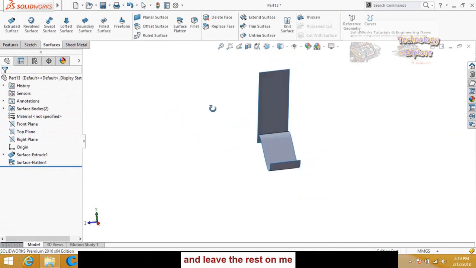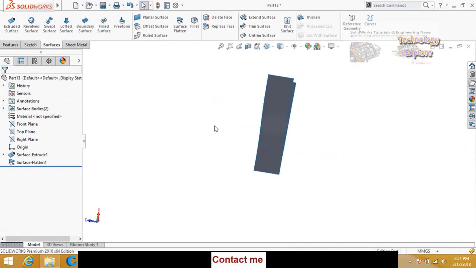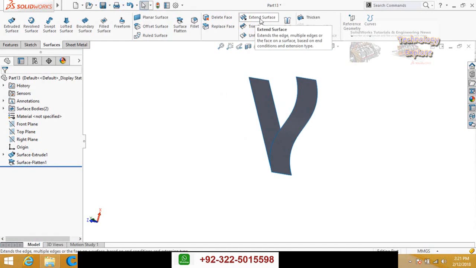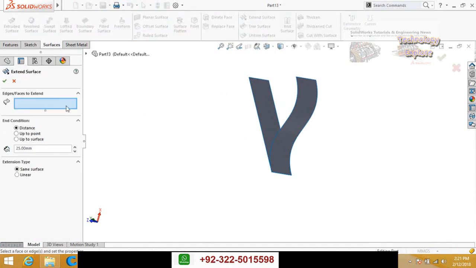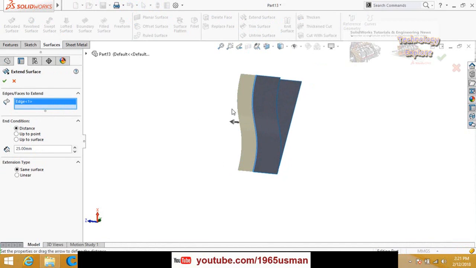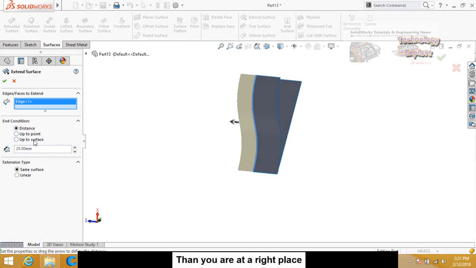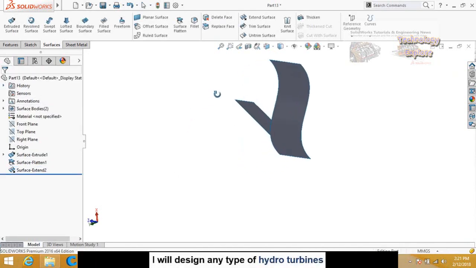After flatten surface, we have another important command, extend surface. So this command is used to extend these surfaces. So let's see how it works. Select it from here and in this box we have to tell the system the edges for which we are going to extend our surfaces. So select this edge and then we have the options here, distance and the rest of the options, up to surface, and you can select or choose your own desired. Press OK button to apply this command.